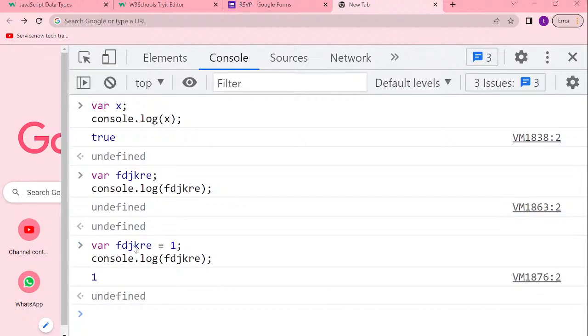So whenever a variable doesn't have any value, its basic value will be null, sorry, undefined, because there is no value defined for that particular variable. Okay.